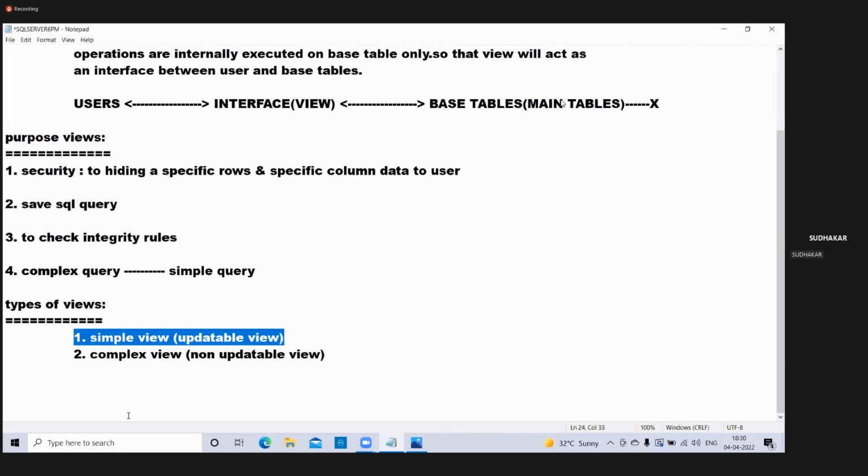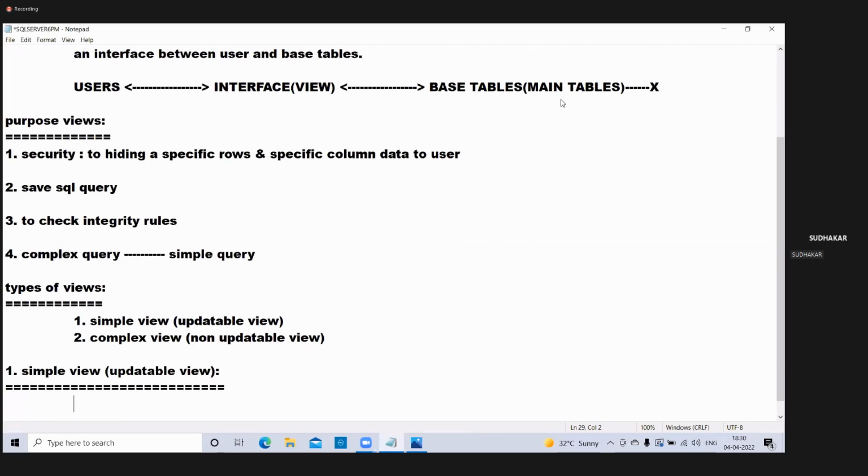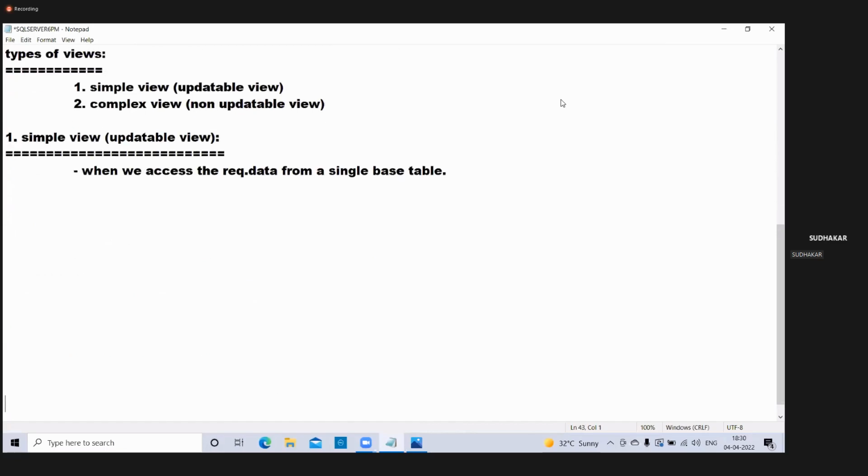Now let me see what is simple and what is complex. The first thing is the simple view. We call it a simple view when we access the required data from a single base table. So a simple view means we access the required data from a single base table.